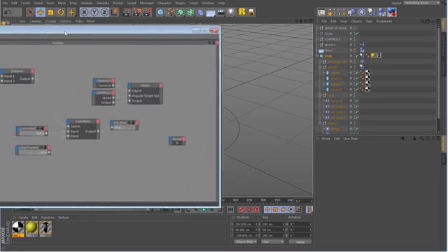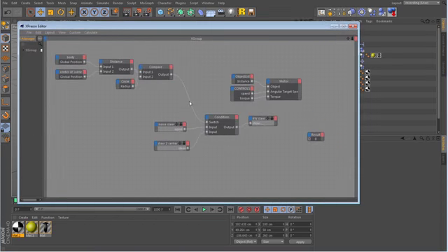Okay, so that's what we've got to implement here. We've got to break this chain here and put a kind of a delay in place. So let's just move these fellas over a little bit.